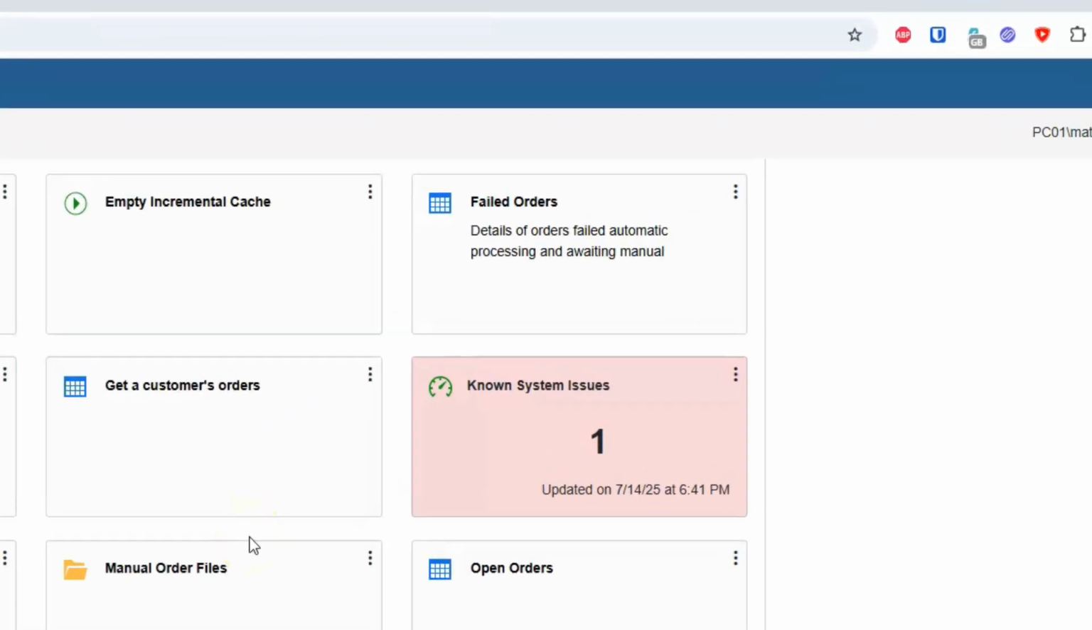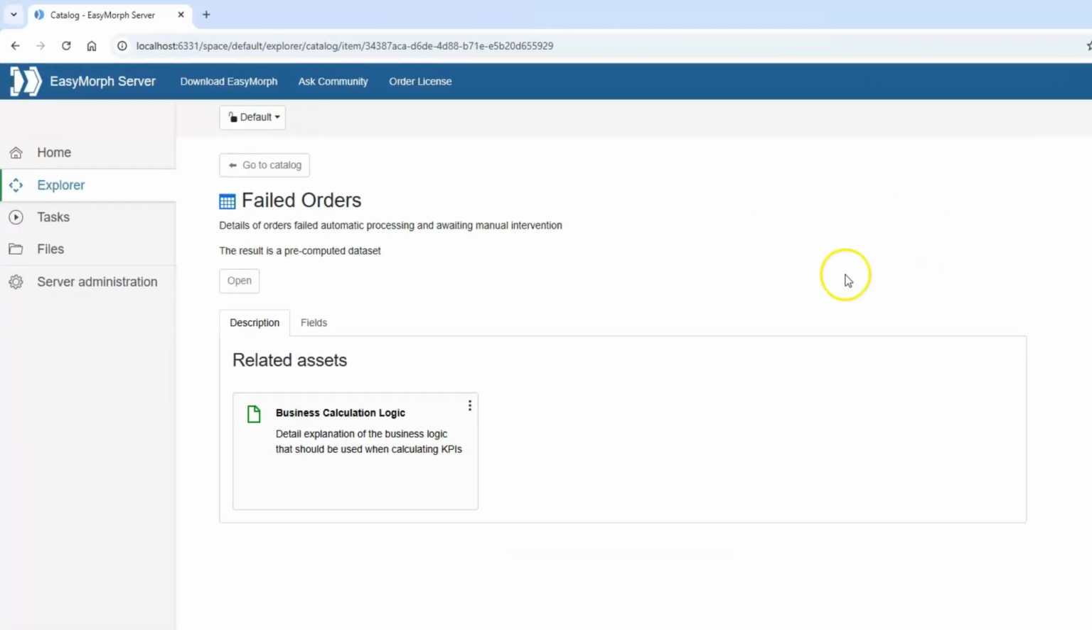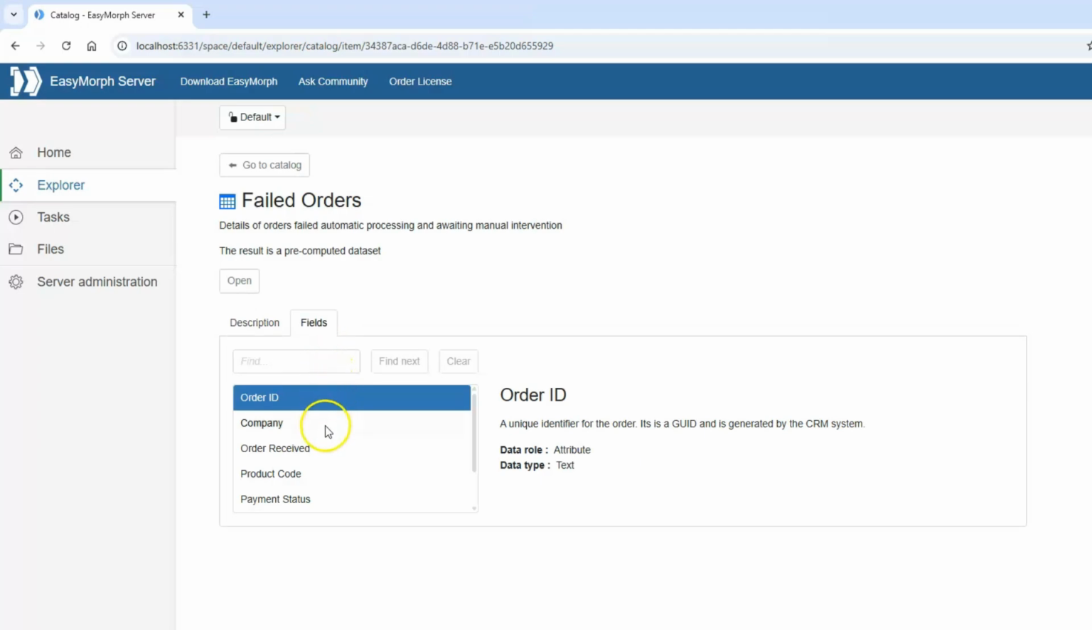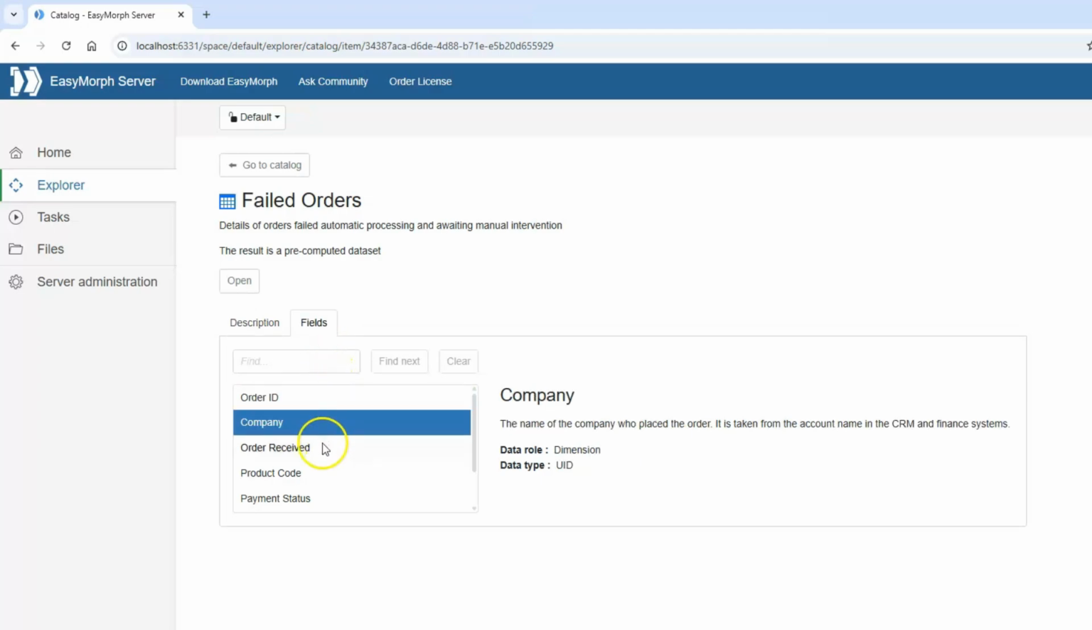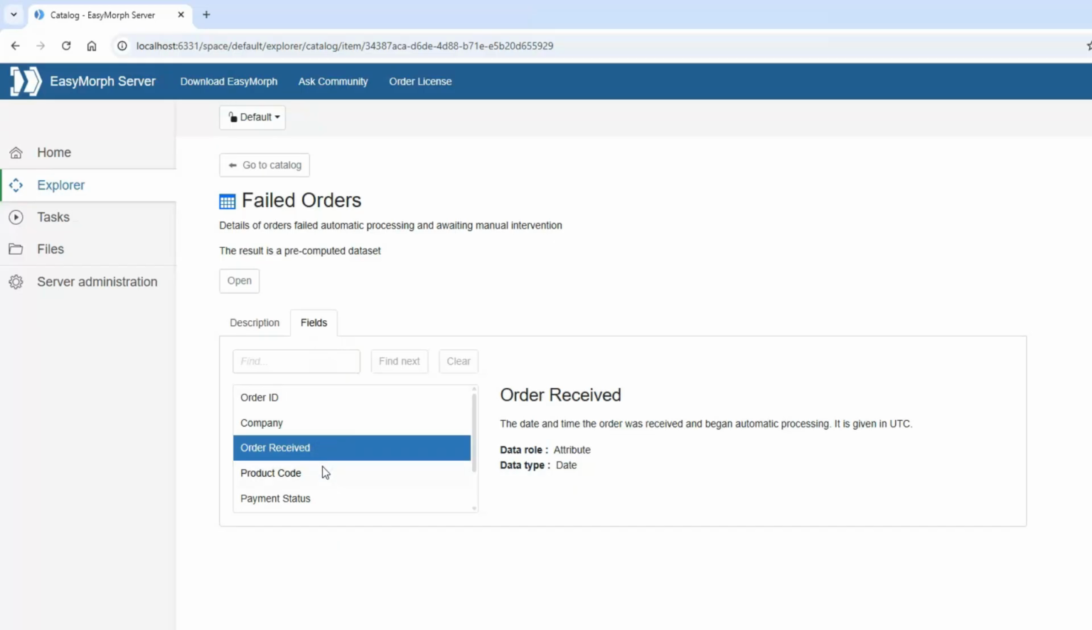For example, my failed orders dataset asset is linked to a PDF file which contains the detailed business logic used to pass or fail an order. It also contains a list of all the fields in the dataset, what they contain and where they are taken from. This additional information helps me to quickly understand the dataset and if it contains the information I need.